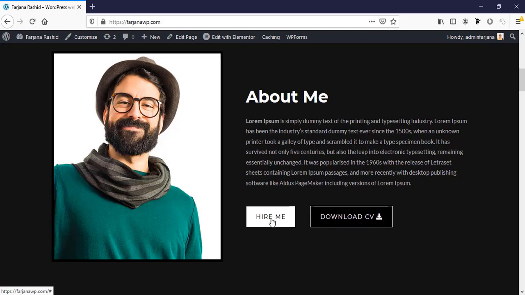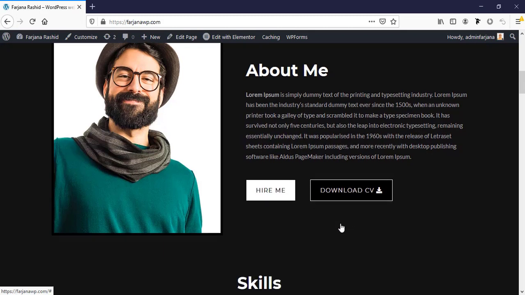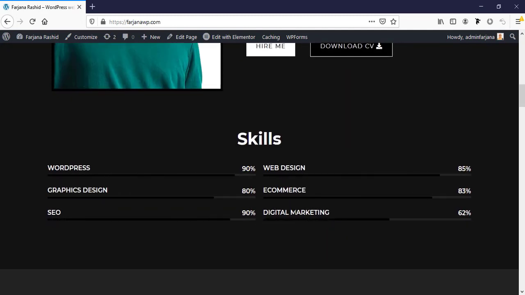When someone clicks on this button, it will redirect to a certain section or certain page, and similarly for this one. Then here I will show you how you can create this kind of section and also how you can add your own skills with percentages.